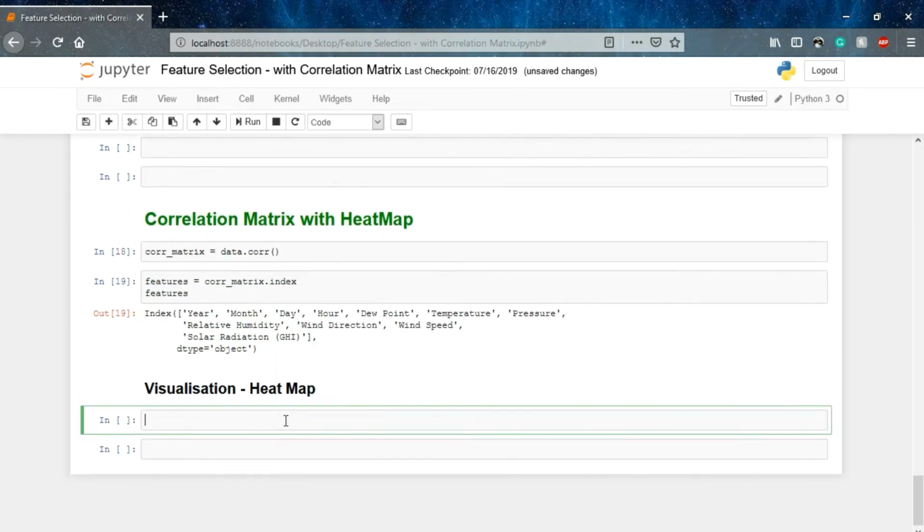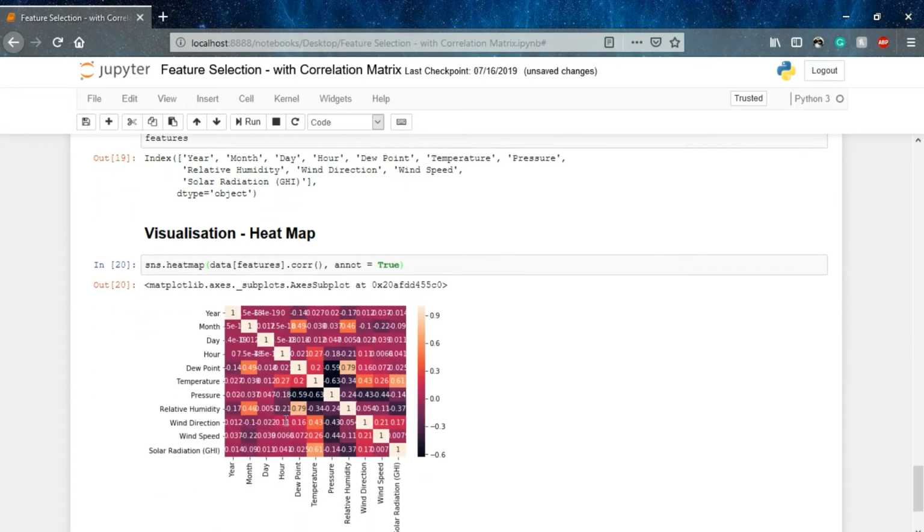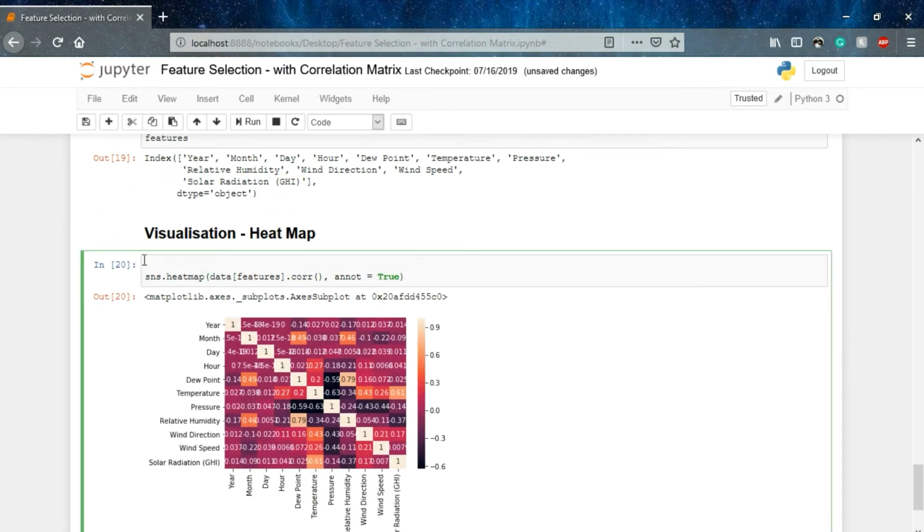Now we'll perform our heat map, which is very important. So what I'll say is data, and then which features I want. I want the features that correlation has worked upon, and I want correlation for that, right? And I want the annotations, that is the labels, with my heat map as well. So I'll say true. So wait a second. Okay, let me just increase the size.